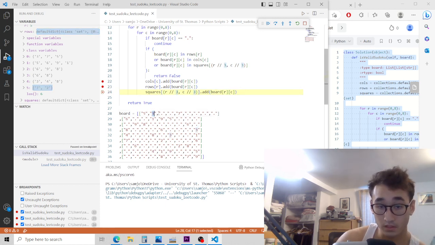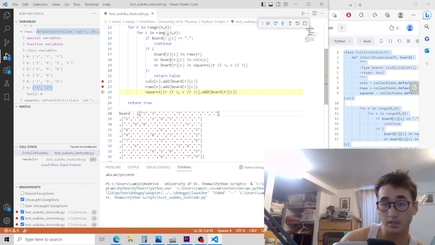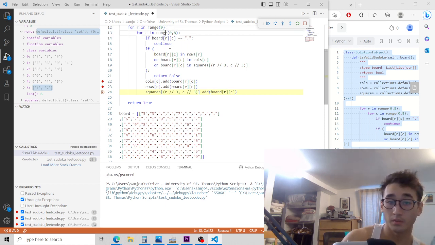0, 1, 2, 3, 4, 5, 6, 7, 8. So it should be 0 to 8. I wonder what the difference is between 0 to 8 and 9. Like, will it make a difference?